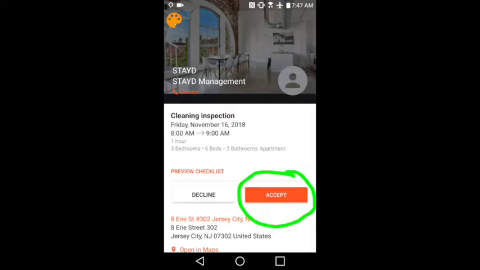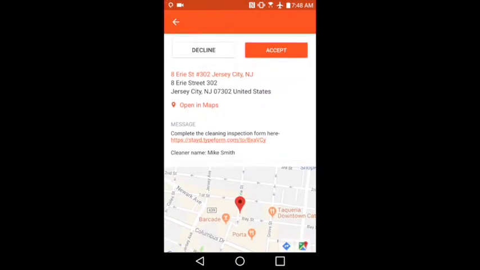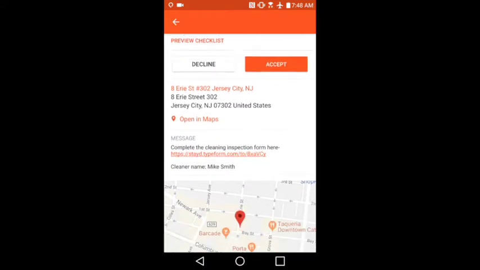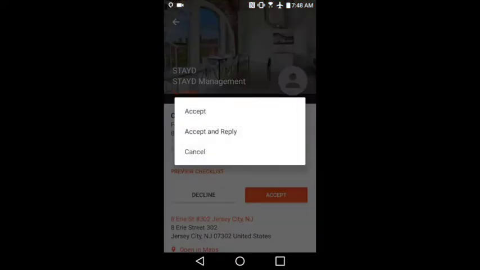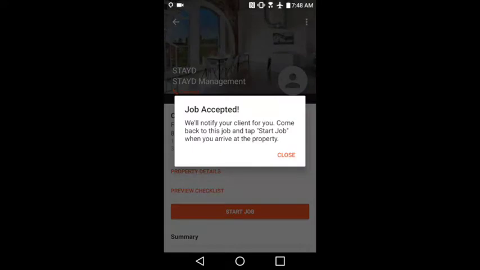If you want more info on the job before accepting, you can scroll down, view the address, city, etc., map of the location. So I'm going to go ahead and click accept, and then I'll hit the top accept button to confirm accepting the request.